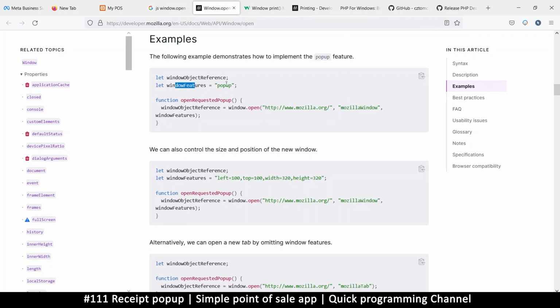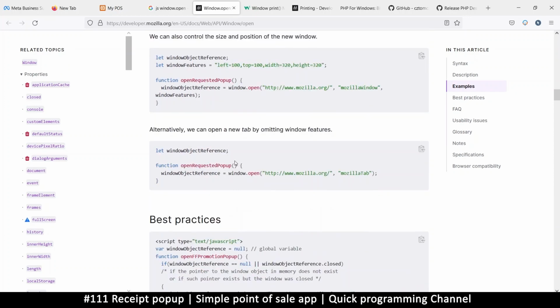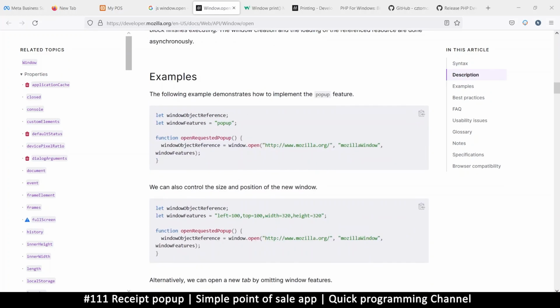The Windows features are like this. That's all there is. So it's equal to pop-up. The following example demonstrates how to implement a pop-up feature. Okay, so that's a pop-up. I have no idea how that is different from any other, but let's try it, shall we?